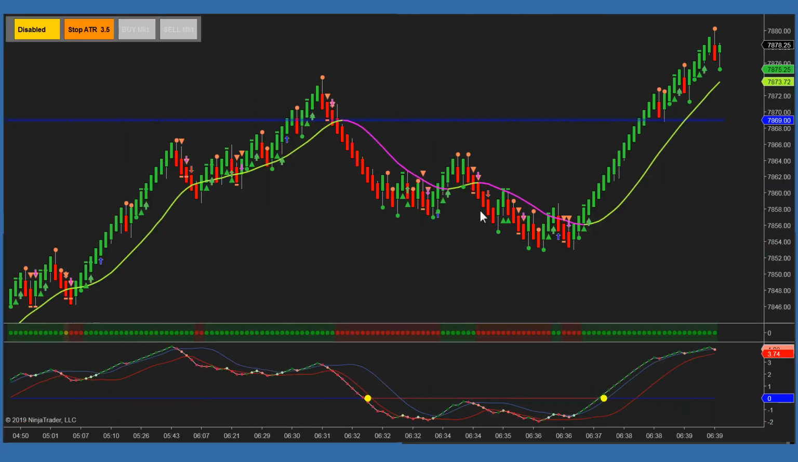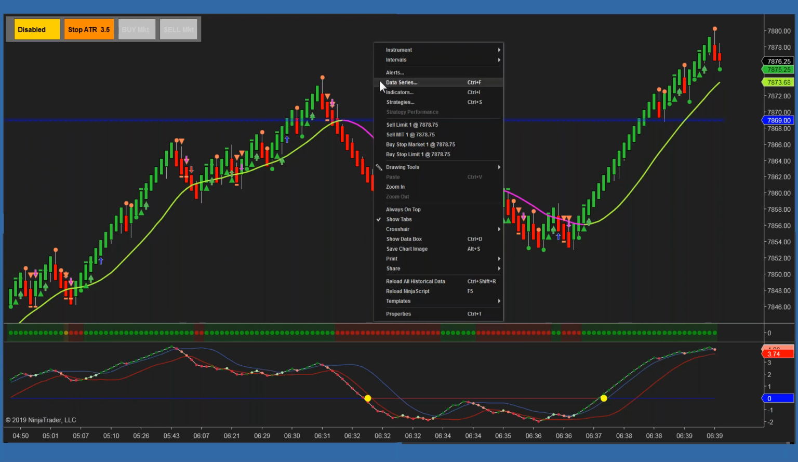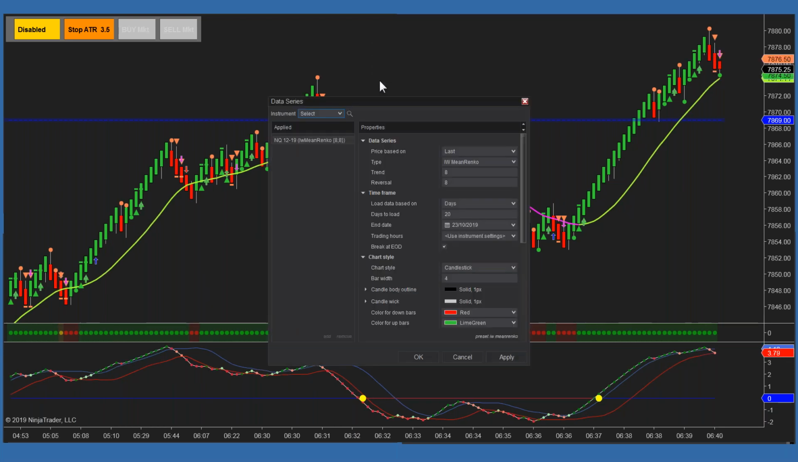The falcon, once again, if your falcon does not look like my falcon, chances are very good you're running a 5-tick brick, which would be the default for NinjaTrader. But the default size for the falcon is 8 ticks. So again, if you're using the Ninja 7 version, you only have to plug in 8 ticks. If you're using the Ninja 8 version of the mean Renko bars, it's going to be 8 by 8.